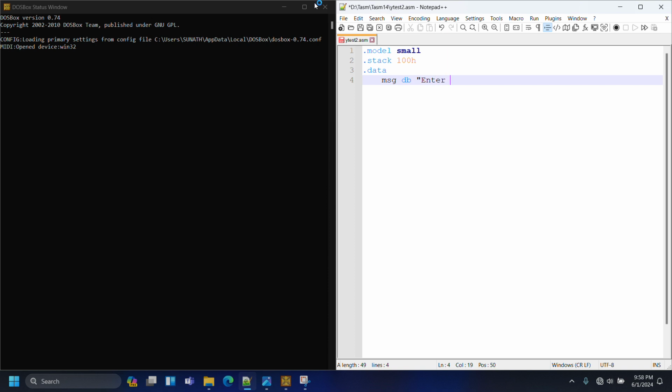Message 0 db 'Enter the value', message 1 db 'yes', message 2 db 'no'. And we need a variable, right? So num db, and now the code.